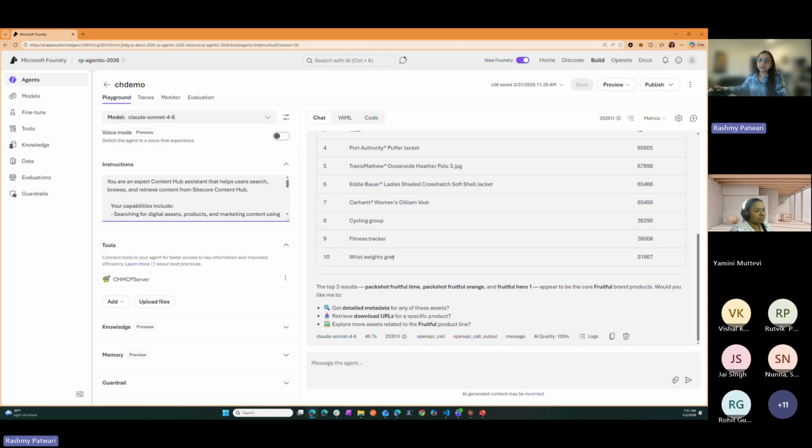Similarly, one of the best practices for the MCP server is to keep it very specific. In this case, this MCP server does only search. So if you need to create assets or do general operations related to assets, or do something with Content Hub operations like workflows and identities, have an MCP server specific for those tasks.